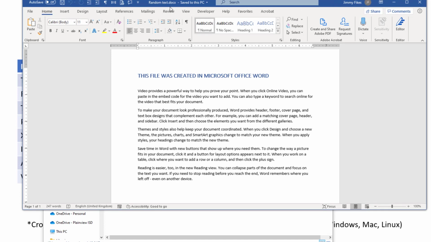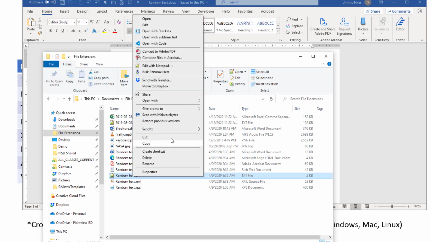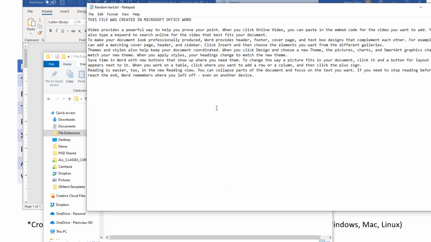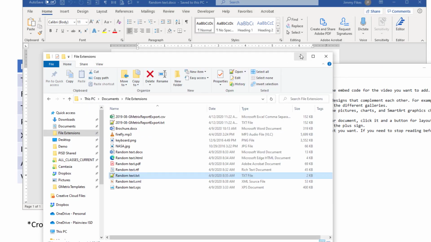This would be a .docx file. Now if I go back to that list of file types that I'm working with, I created a file type of this in just plain old TXT, so it would open in a text editor. So I'll open this with Notepad, and here is that same file with no formatting.